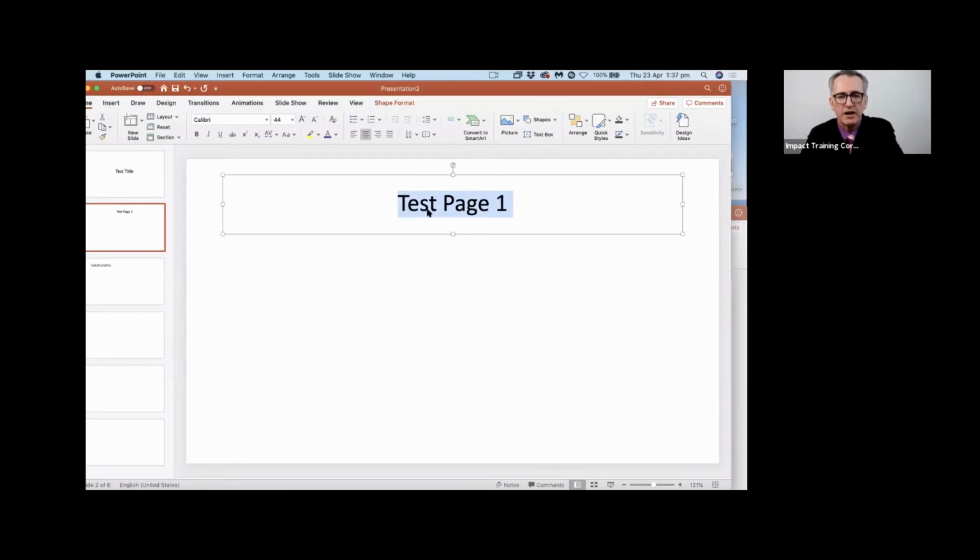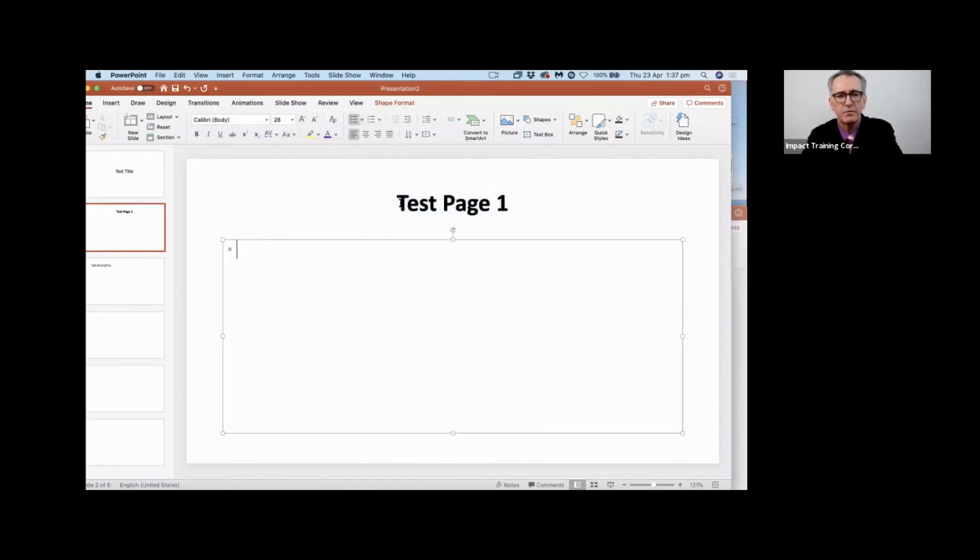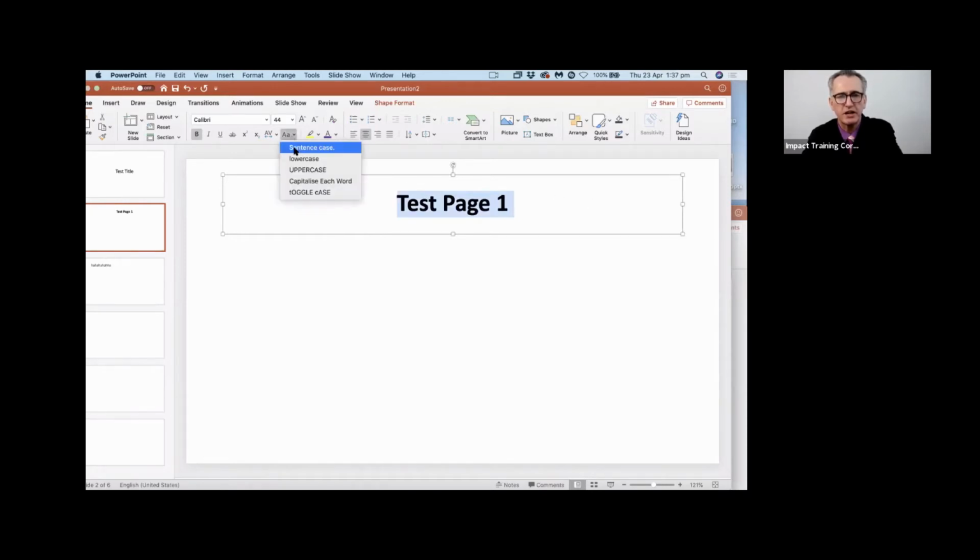I usually make my title bold. Sometimes you can change it in PowerPoint to uppercase, but uppercase doesn't do spell check. If you want spell check, which I need all the time, I keep it in lowercase. If I want to change it afterwards, I will. If you want uppercase, just click there. That's where that A is. See in the corner there?